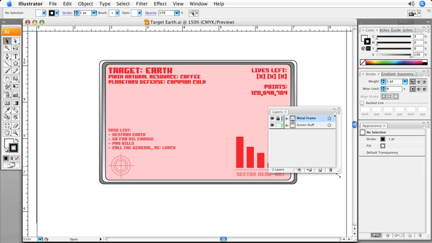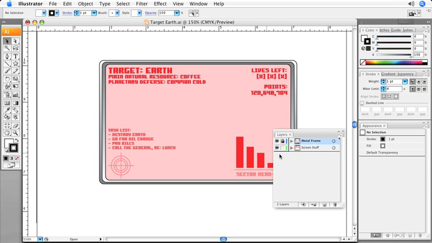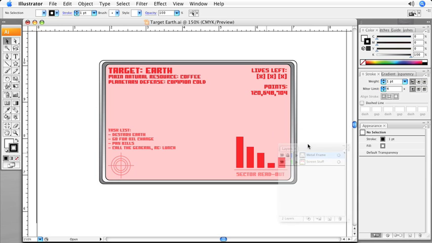So I have two layers happening here. I have metal frame. That's the metal frame that I've created here. Turn them on and shut them off so you can see what I have there. And then I also have another layer here that I called screen stuff. So anything that appears on the screen here appears on the screen stuff layer. So the first thing that I want to do is add in some lines on my screen, and I'm going to do this by using a blend.